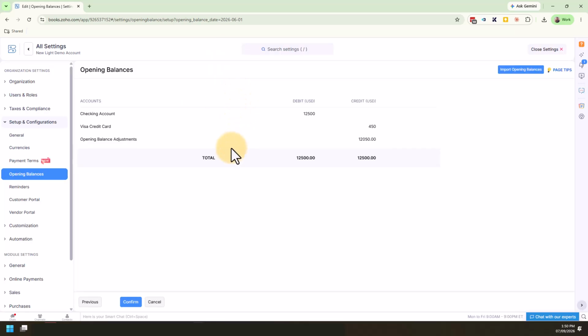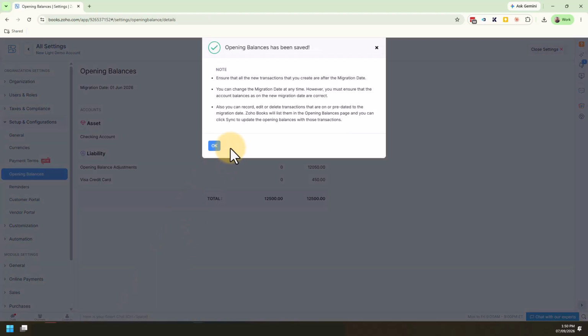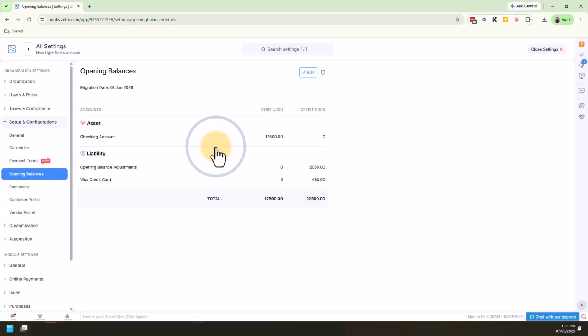It'll give you a summary of the changes and the opening balances in the system, and then you'll just click confirm. There's a note here that you need to make sure that all your new transactions happen after the migration date, just like we talked about. So that's how you would enter opening balances for the system, just in general.